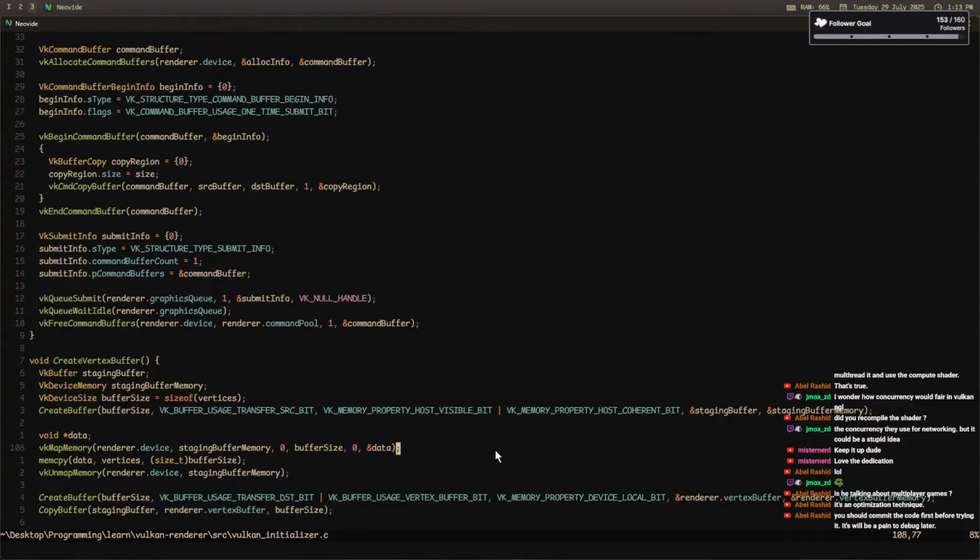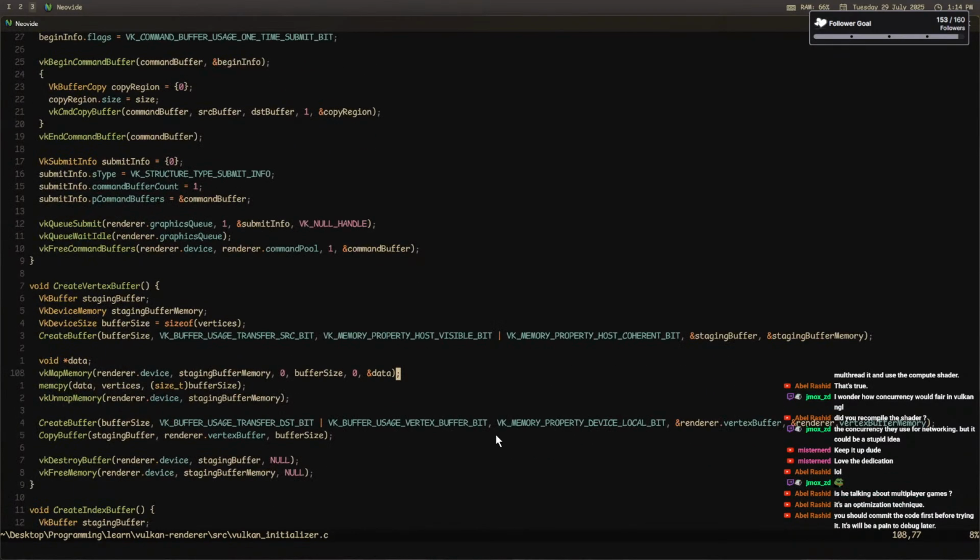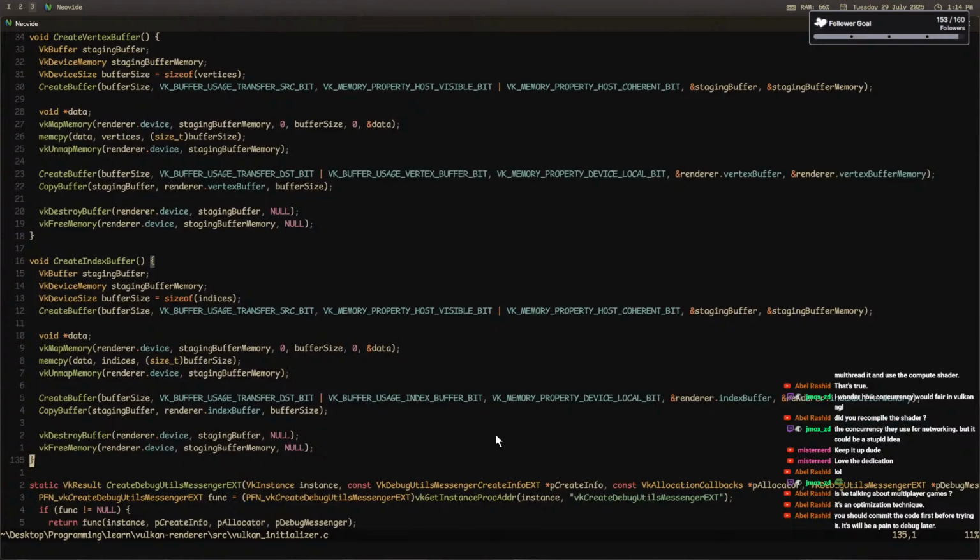You should commit the code first before trying it. It will be a pain to debug later. No, I was not going to try it. I just wanted to know how it works.